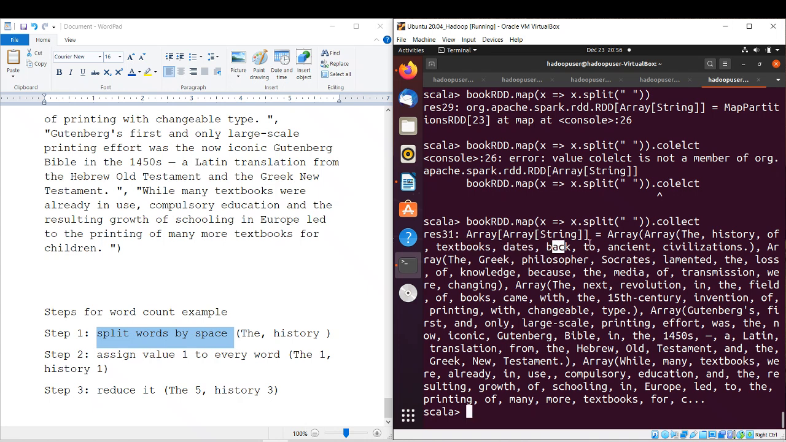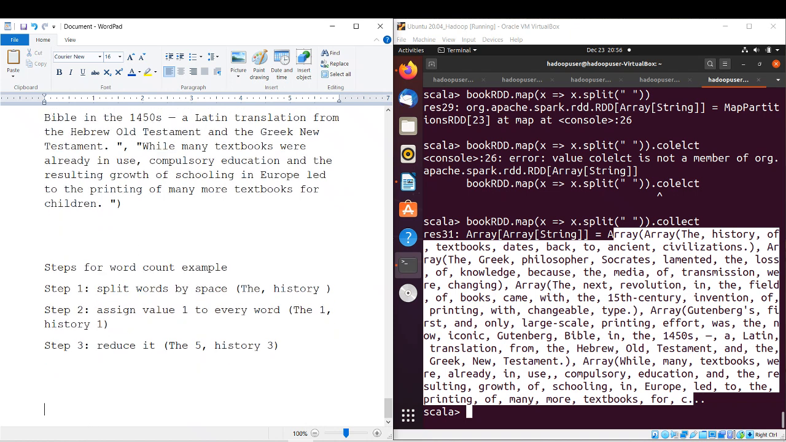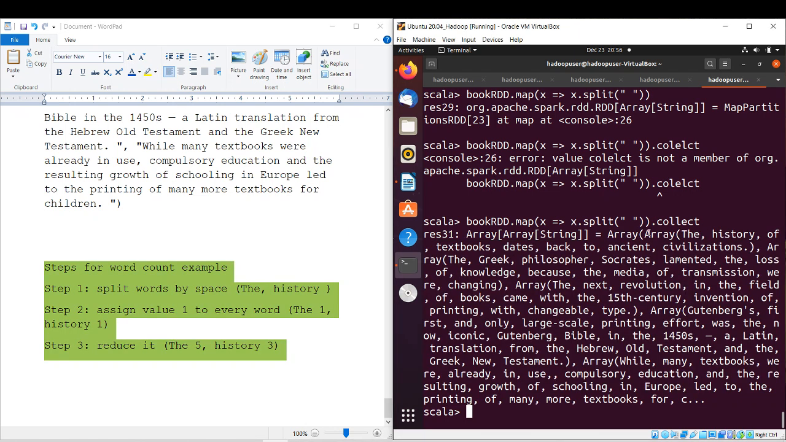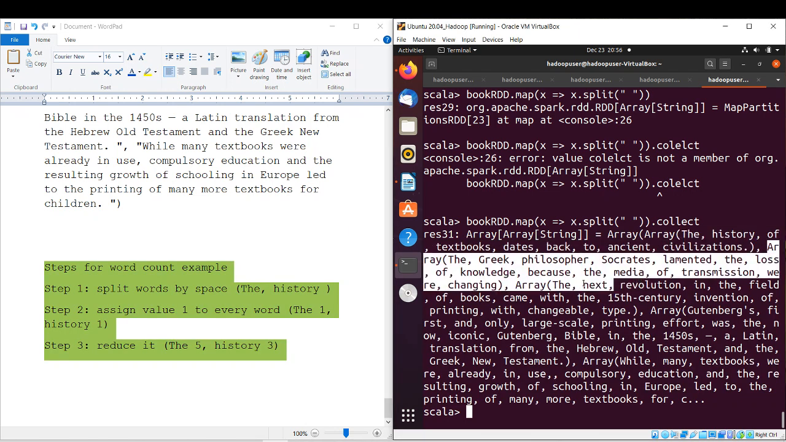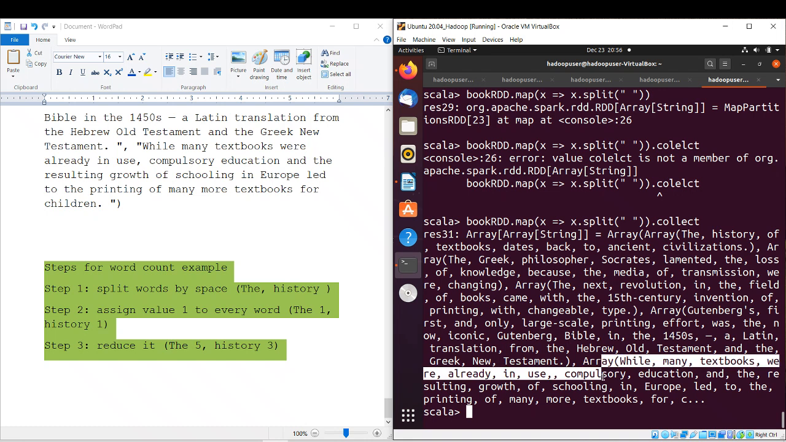We have not got single words separated. What is the problem over here? We want an array of all these words separately, but this is an array of groups of words. We want only the words, but I'm getting an array inside another array. So what is the solution for it? Flat map, right?